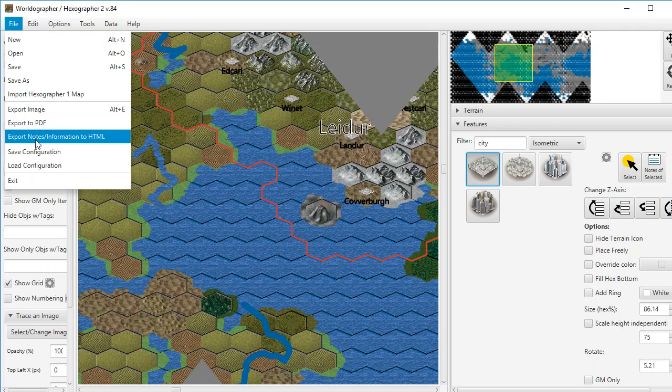Export notes or information to an HTML file, so if you've got a lot of data about your world, either the city information, the castle information, the nations, the religions, and so forth, that puts all that together into a web page, so then you could stylize it the way you want or put it into some other tool.